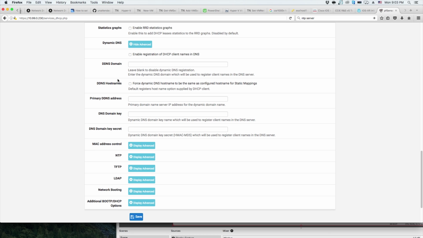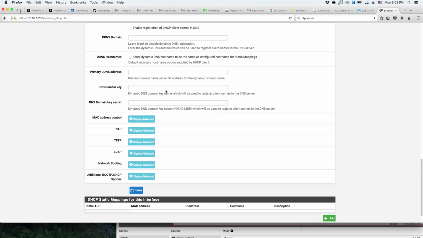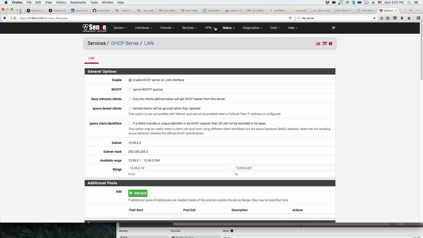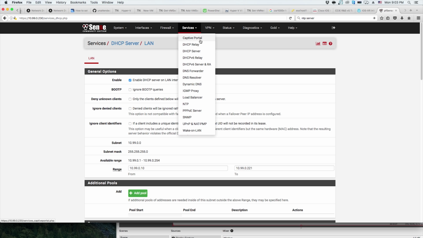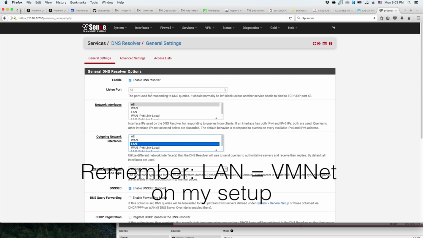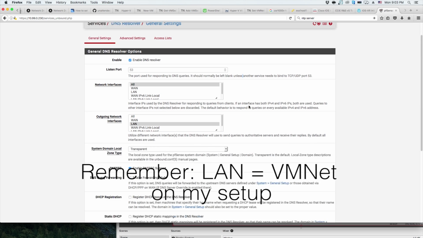Let's see what else we have. Those are the main things we'll use there. And then under DNS, we'll use the DNS Resolver. The outgoing interface will be the LAN interface because we will be going out of our local network, our management side of our network, to get to the upstream DNS servers. It will listen on all interfaces by default, and if you try to change that, it won't work.